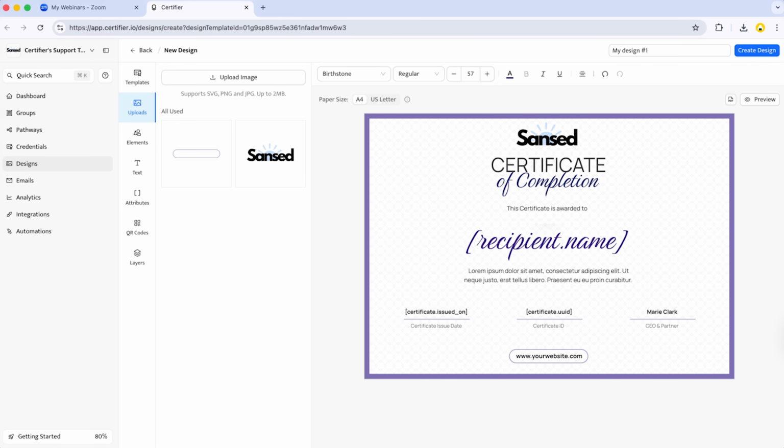And a little lifehack. To see how the certificate will look with actual data, click Preview and test the layout with any sample recipient info. Once you are happy with the design, go ahead and click Create Certificate Design.